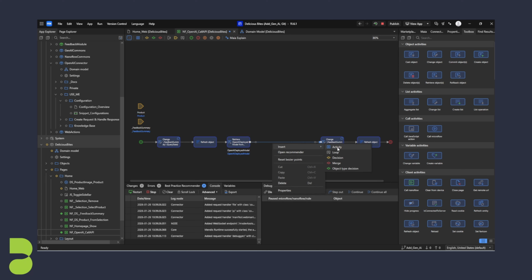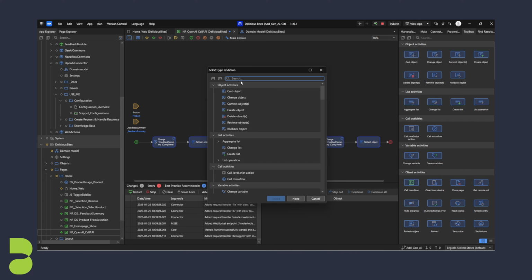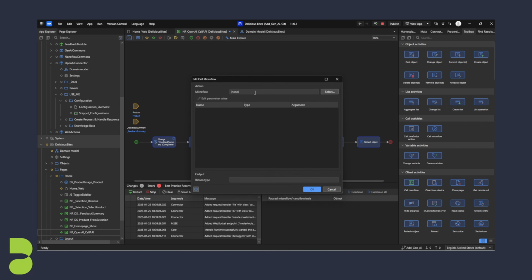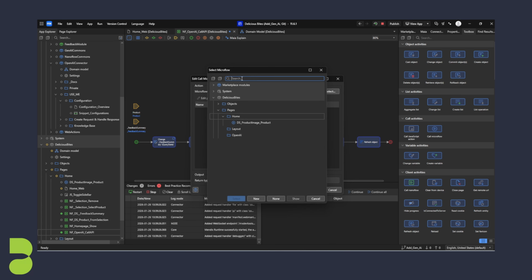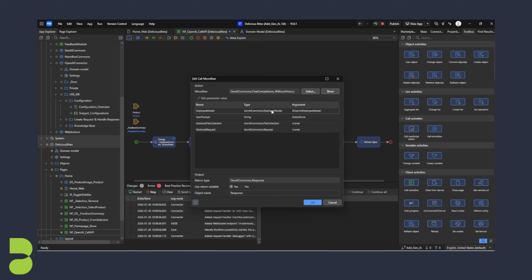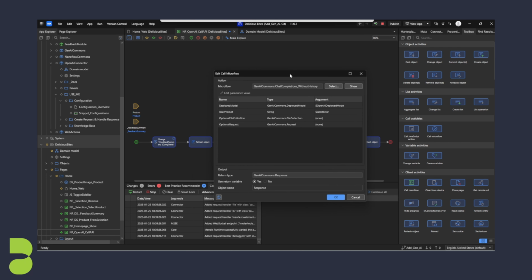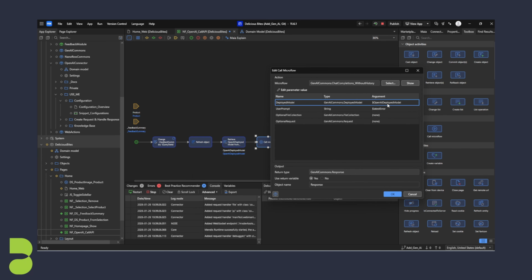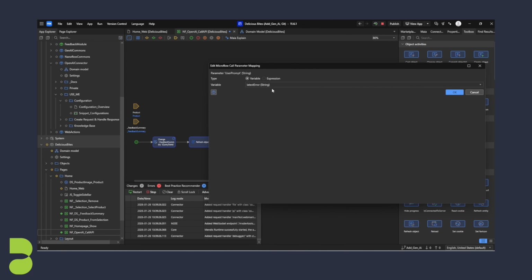Now we need to call the API. You can do this by just entering another activity, and this time we're going to call a microflow. We can search for the chat completions microflow without a history. Mendix has already set the OpenAI deployed model for us, and the user prompt is actually where we can query or enter our query to OpenAI. So I'm going to input my user prompt here.